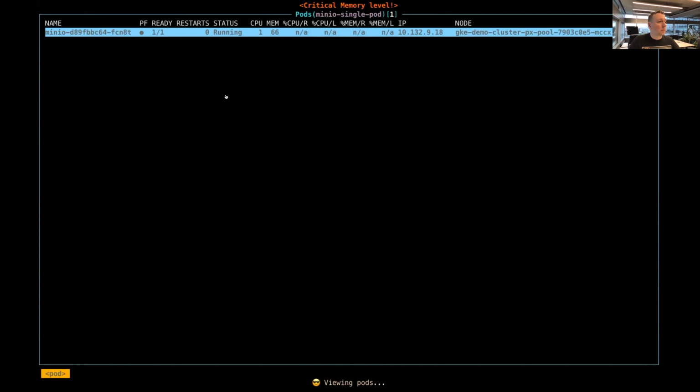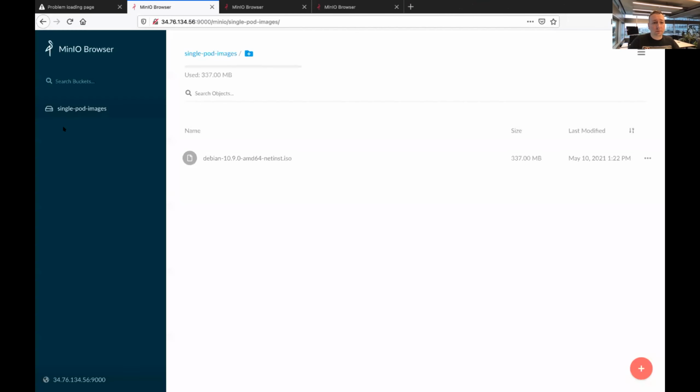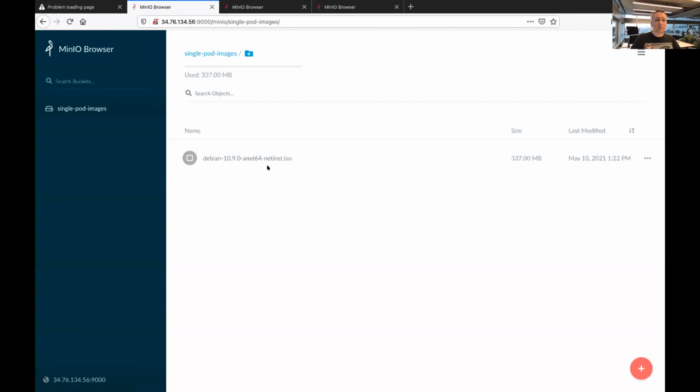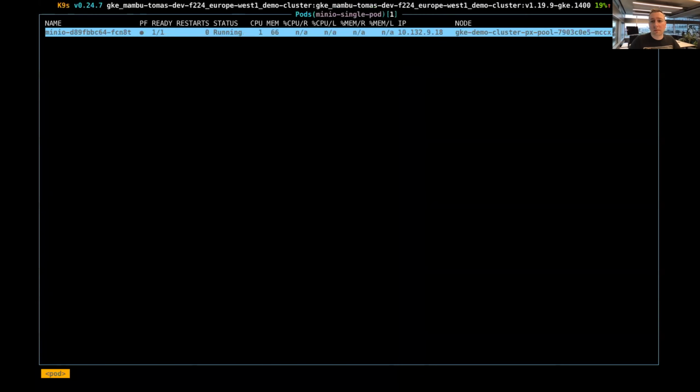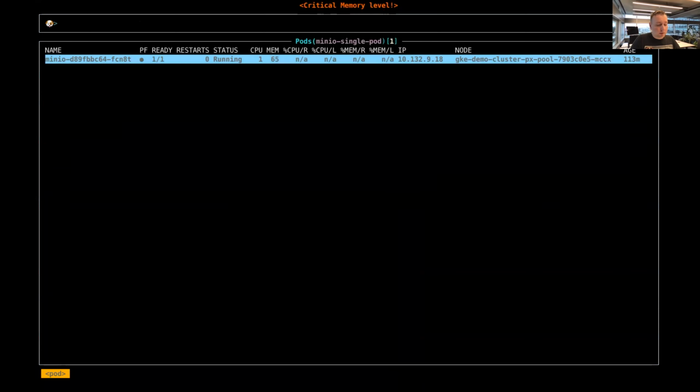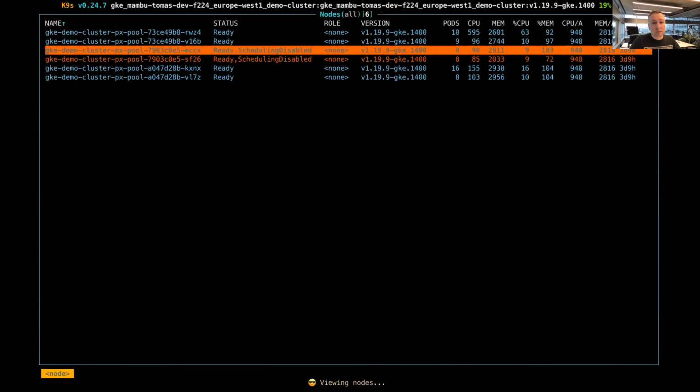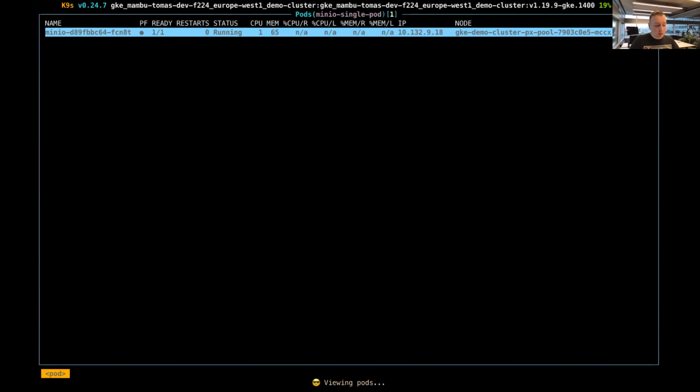Let's jump on our interface. Same setup, single object. So my pod is running on a node ending in MCXX. It's already cordoned, so it's easy. And let's kill this pod.